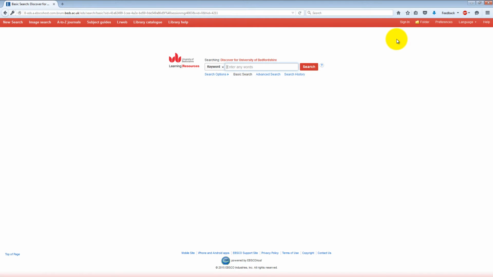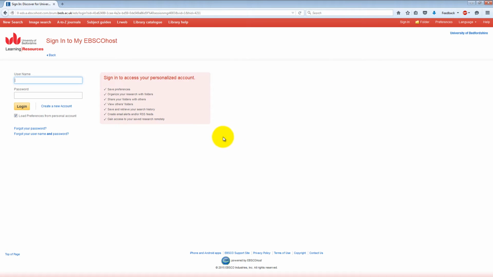Over on the right hand side, we see sign in, folder, preferences, language, and again some more help. Now the reason I want to point this out is because I think it's important that all of you now go ahead, pause this video if you have to, and register an account with Discover. The way you do that is you click sign in, and on the sign in page you'll see the link create a new account. The reason you should do this is because once you have an account and you're logged in, you will be able to save searches, and you will be able to add journal articles or books or ebooks to folders inside of Discover.